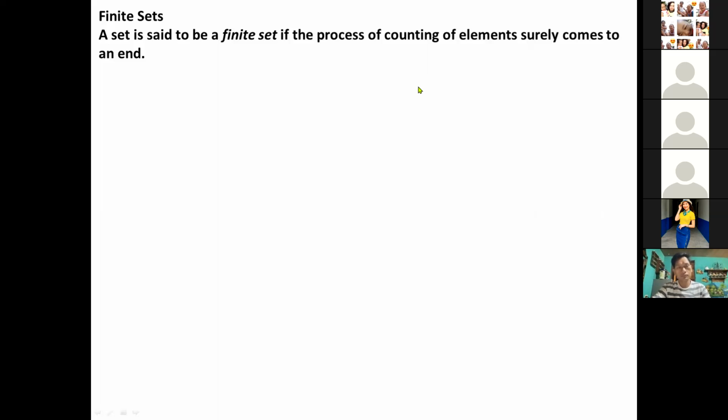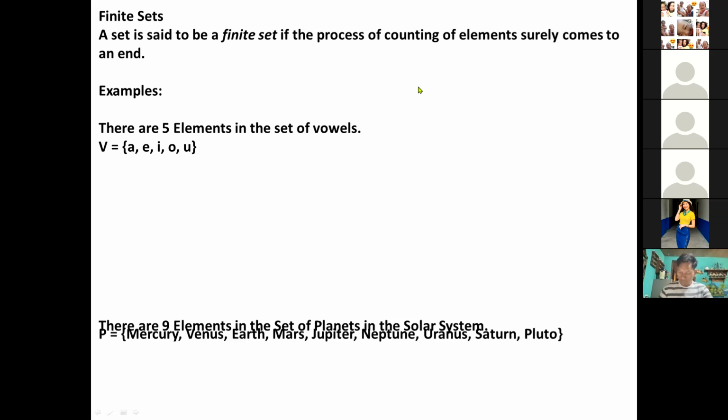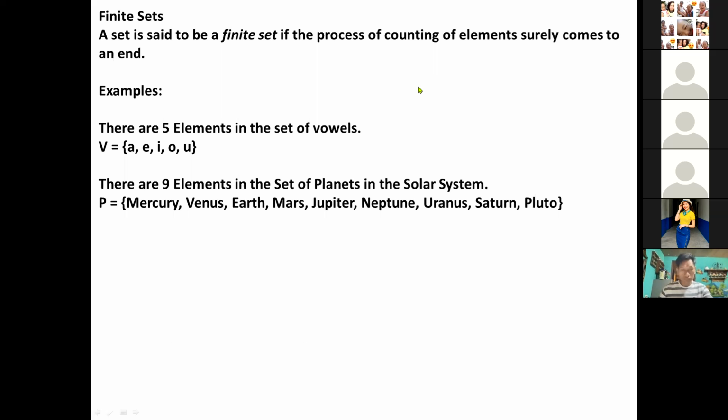Pero kapag iniba mo yung halimbawa, set of raindrops. May nakapagbilang na ba ng patak ng ulan? Wala pa. So, ibig sabihin, infinite set yan. Okay? Set of grains or palay grains. May nakapagbilang na ba sa atin ng butil ng palay? Wala pa. Ni isa. So, yan ang ibig sabihin ng finite set. So, heto ang example natin. There are 5 elements in the set of vowels. There are 9 elements in the set of planets in the solar system.